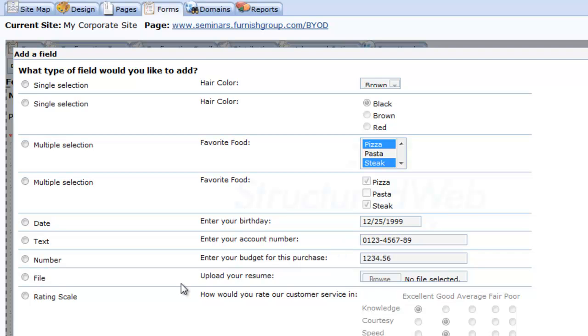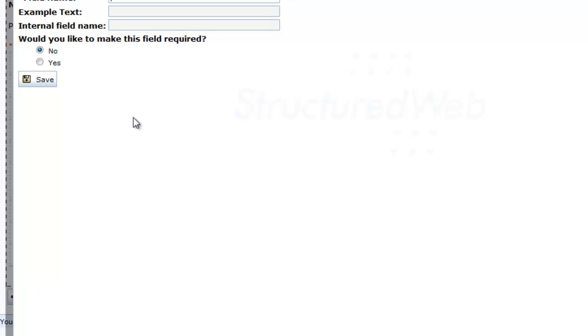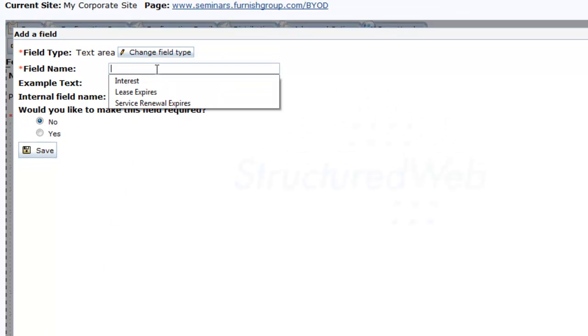Just say theoretically you wanted to have a job application on your website. You can have them upload their resume, and you can even use StructuredWeb to build surveys, so you could use a rating scale field. Now in this situation, I'd like to have an additional comments box on this form, so I'll choose the text area field, and it'll ask me to provide a name, so I'll say additional comments.